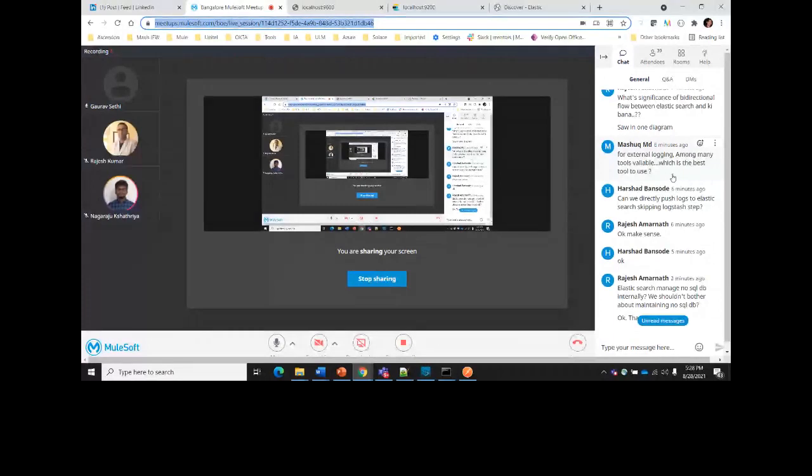But mostly people are using either Splunk, Kibana, or Grafana. Three tools are generally used. Grafana and Kibana are open source, and Splunk is the paid one they are using.